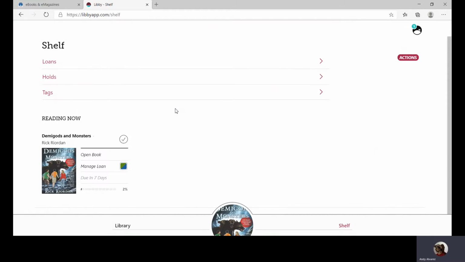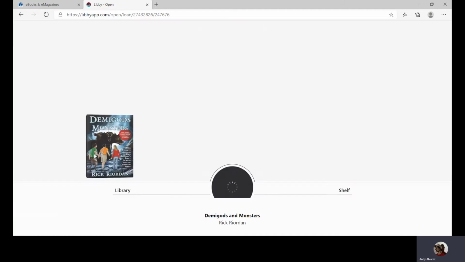It will take you to the login page, where you'll choose the CCRLS as your home library, as well as entering your 14-digit library card number. Once you log in, it'll show you what you're reading now if you already have something checked out. If not, you'll have to check something out first. But once you do, simply click Open Book.